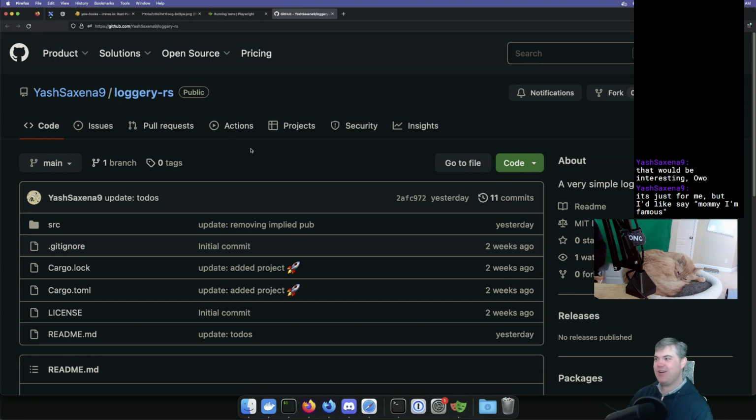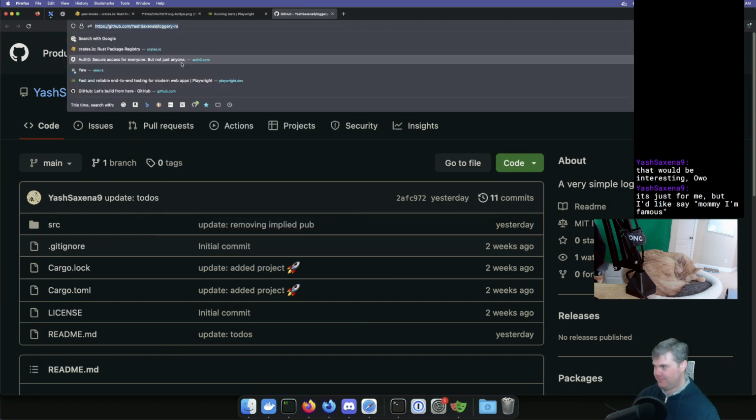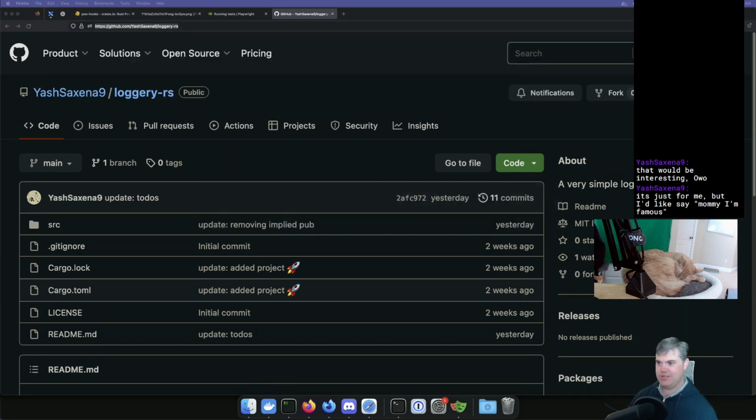Well, I'll give you a star. I'm going to throw this into Discord so that I can remember it later. I'll throw this into general as an interesting logger project, and that will be a reminder to me to go and look at that later.